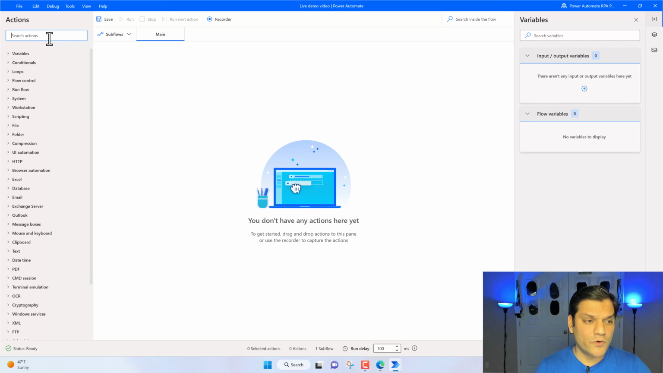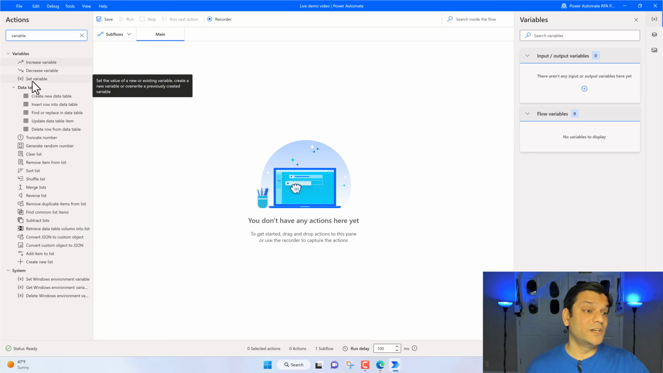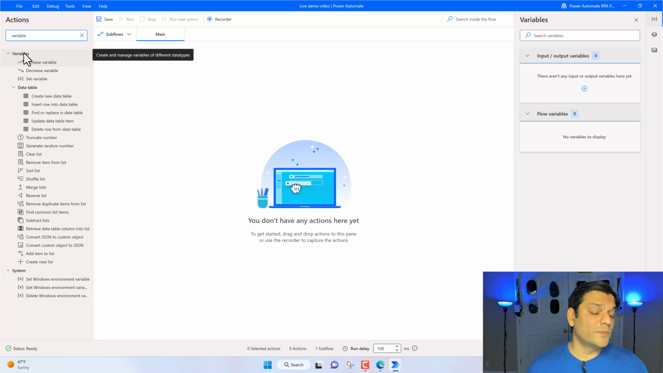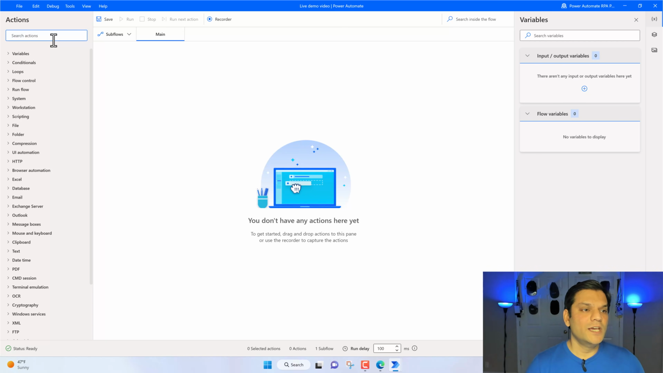So if I were to go and type in anything about variable, and we know I just showed you the concept of variables, it gives you all of that. Under variables, there was the option set variable, decrease variable, increase variable. I told you what those are. So it automatically filters it over there. In fact, under system, which is something we didn't look at, there's a whole bunch of actions tied to variables. So this search functionality really helps me.